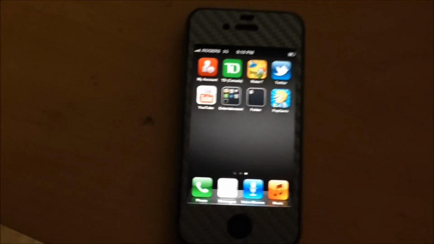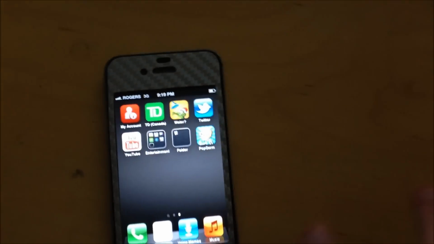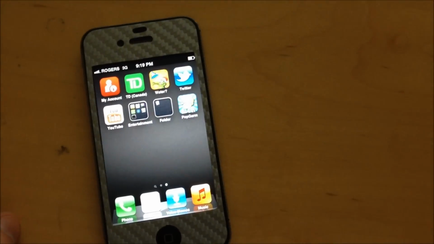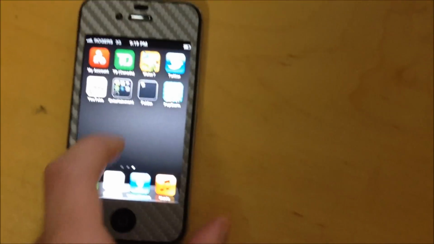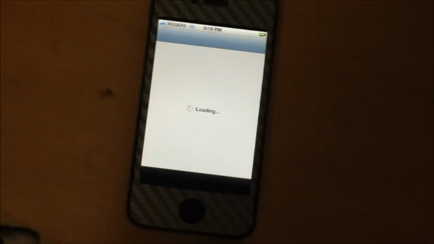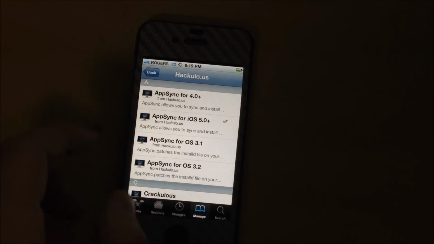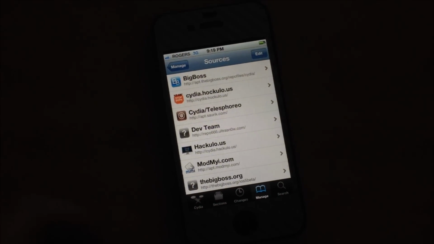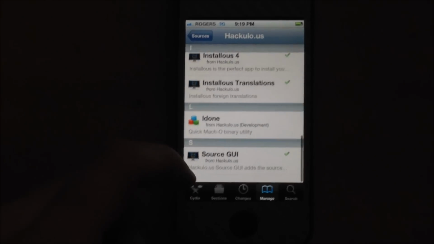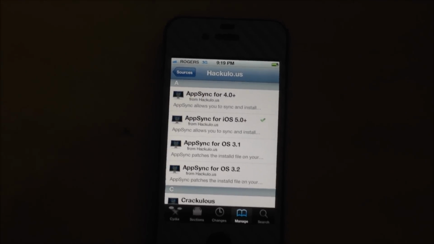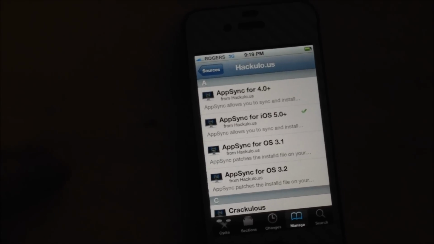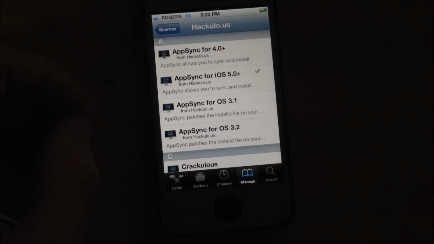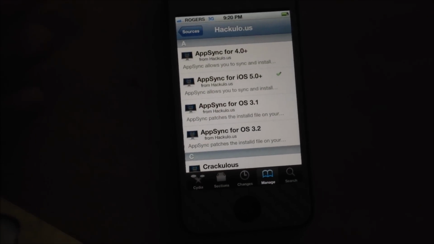Hey, so there's some things that you're also going to need with Installous that will keep your iPhone safe, actually. So what you're going to do is scroll back, open up Cydia again. And now, obviously, you're going to go to Manage. You're going to go to Sources. You're going to click on the Hackulous source. And you're going to see a whole bunch of things that you can choose from. And what you're going to need is AppSync for iOS 5. And this will allow you to sync all your jailbroken apps into iTunes. And iOS 5, obviously, if you're on 5.0 or 5.0.1 firmware.